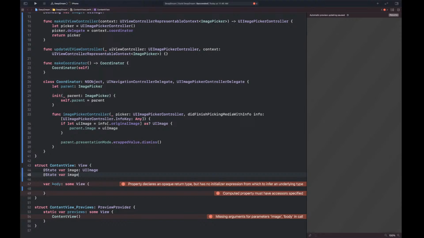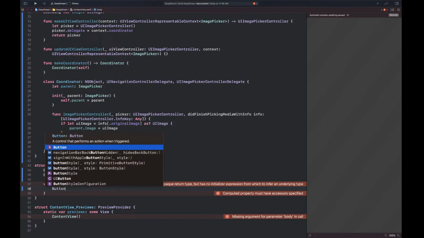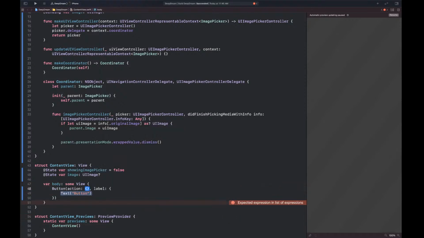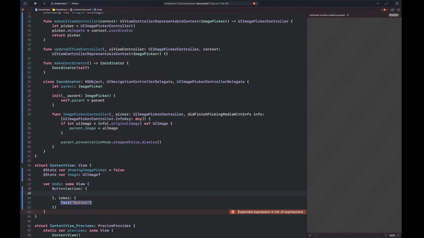Okay, so we're going to need another state variable called showing image picker. This is just a boolean that determines whether or not we are currently showing an image picker, which by default, of course, is false. And then we can just create a little button, and this button will have an action and a label. The action we're going to fill in later, but for the label we could do just "pick an image".